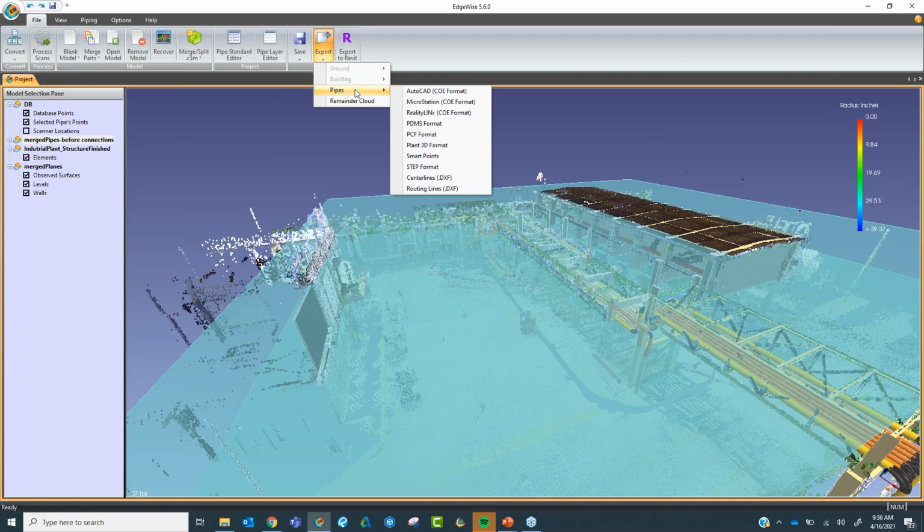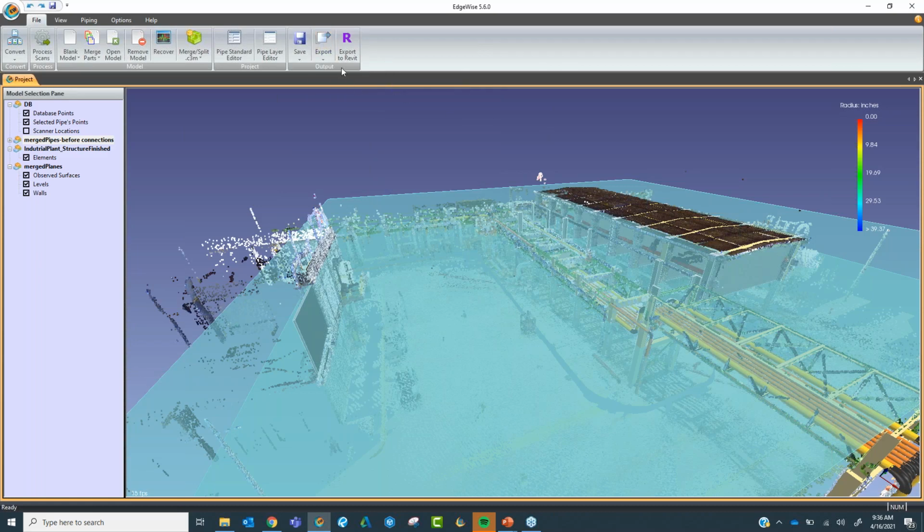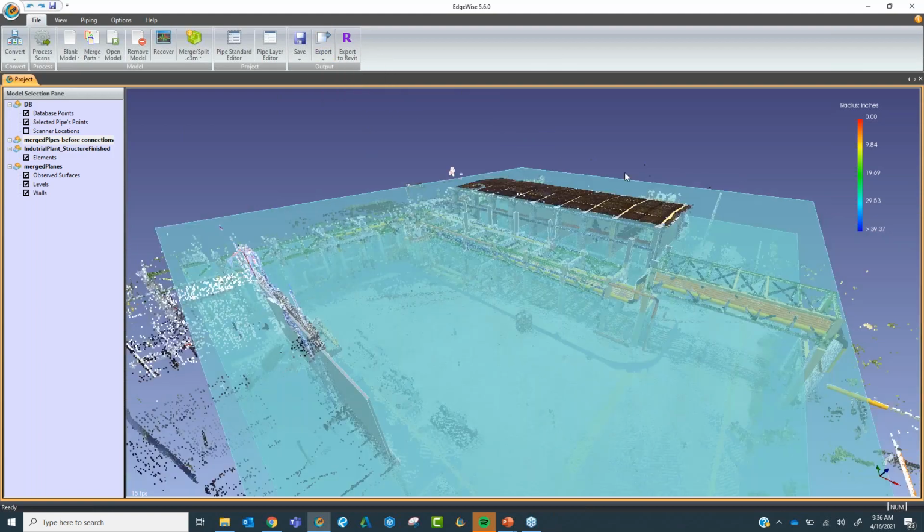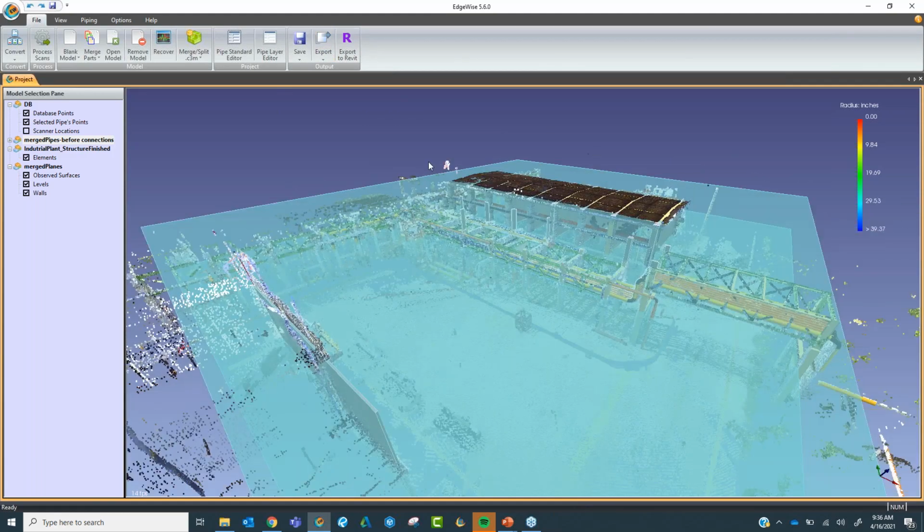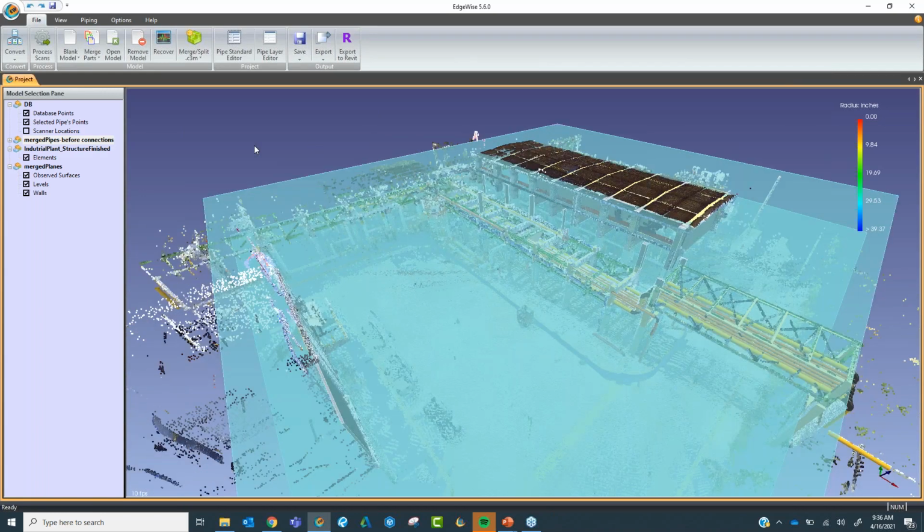Now you'll also notice that you don't have to go to Revit. If you want to go to AutoCAD, you want to take these out to CAD, you can. MicroStation, PCF, Plant 3D, Smart Center. If you just want to take the center lines, if you want to take the routing lines, things like that, you can actually export these out as DXFs. And we can also export out our remainder cloud. So the point cloud database data here in the back, if you wanted to export that out, you can do that as well.